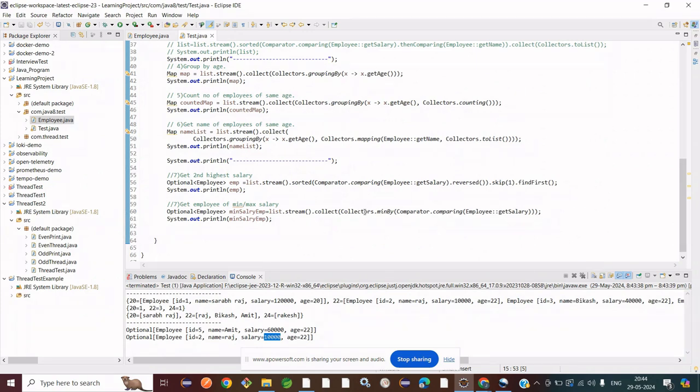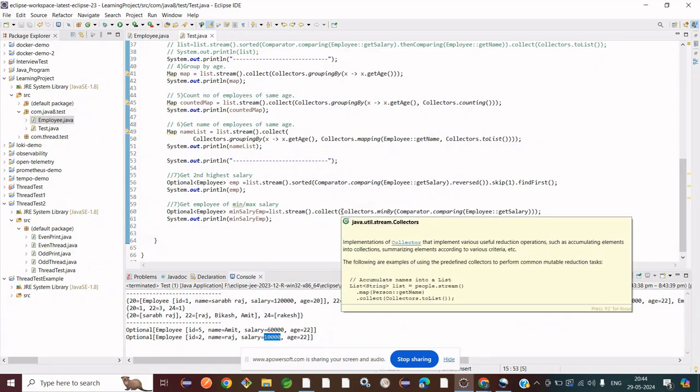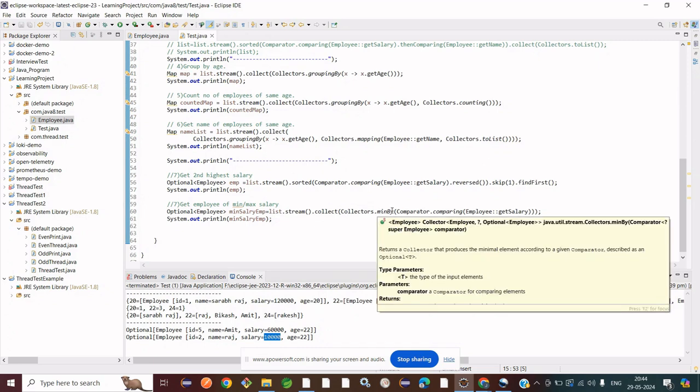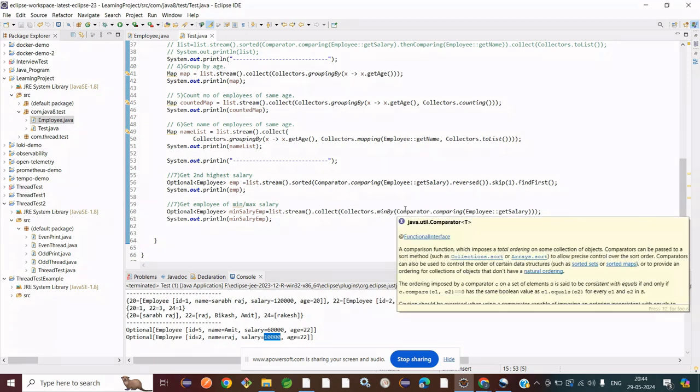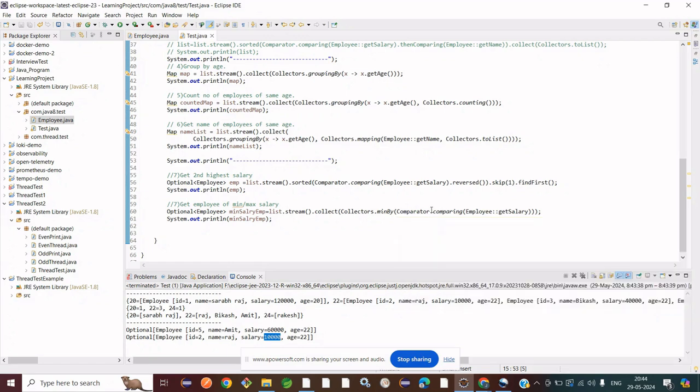In the collect method we are taking Collectors dot minBy. Okay, and then it's taking a comparator, so we are comparing, that means we are sorting by salary, and then we are calculating the minimum salary. So this is the way by which we can calculate the minimum salary, and for calculating the maximum salary, we have maxBy. So we only have to replace min with max.